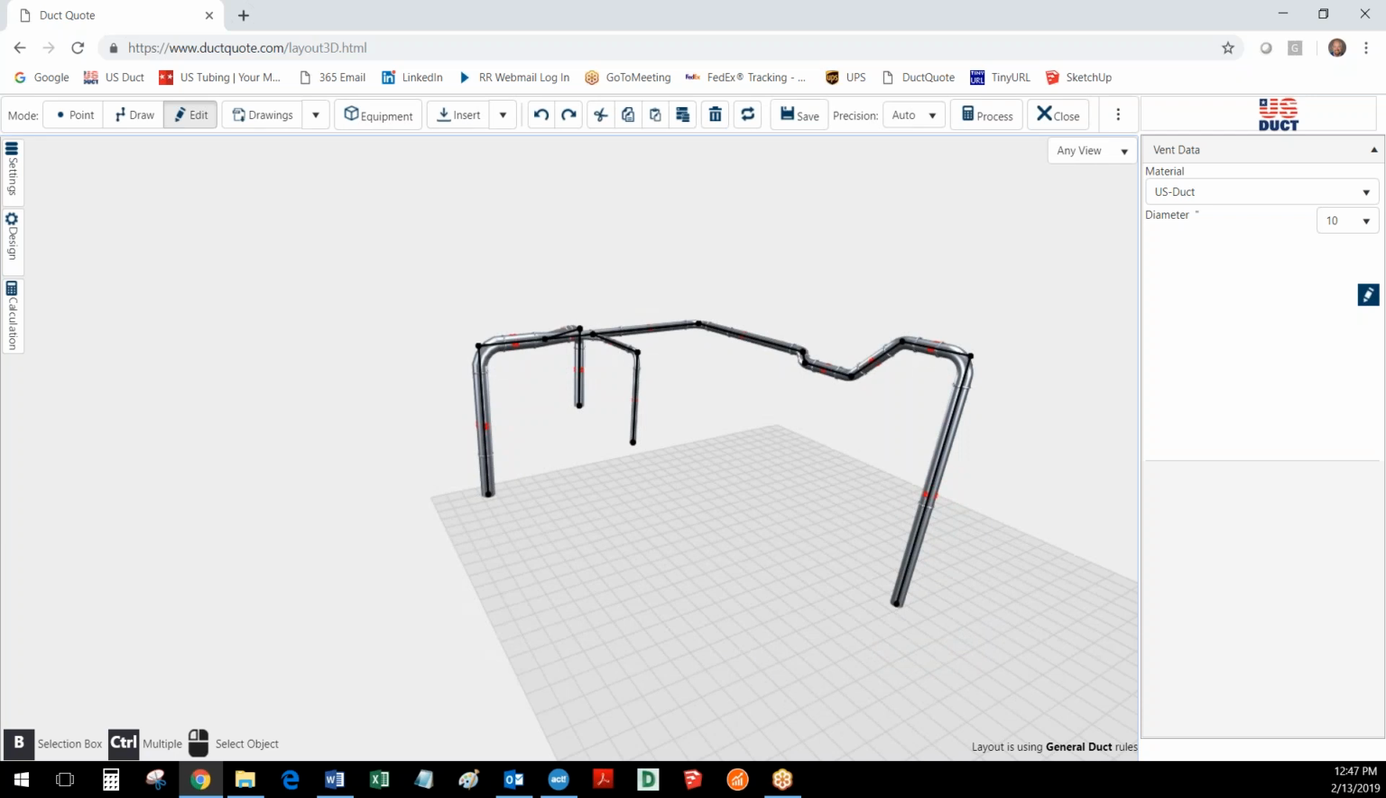So, with that, hope to see you at the next segment where we're going to talk about adding equipment and manually defining those connections.